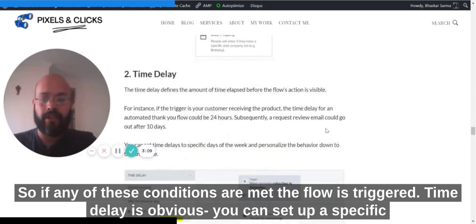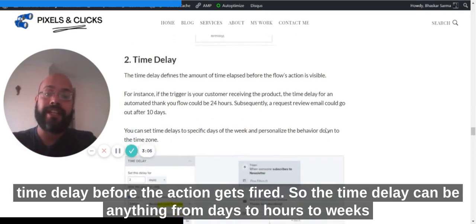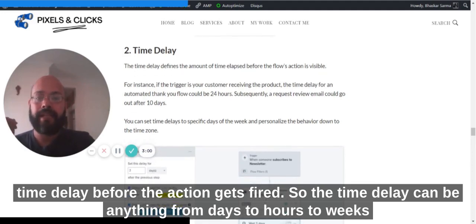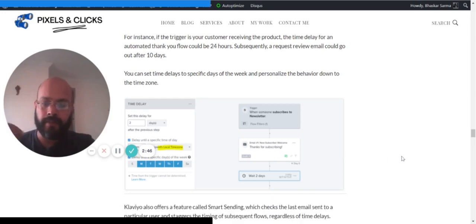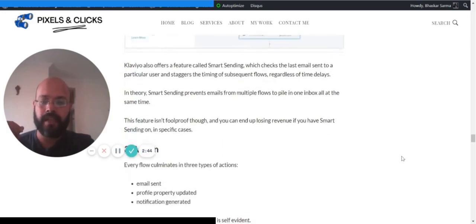Time delay is obvious. There you can set up a specific time delay before the action gets taken. Action is fired. So the time delay can be anything from days to hours to weeks to whatever is good for you. You can also set time per week. You can also do it within time zones. So plenty of options for time delays as well.